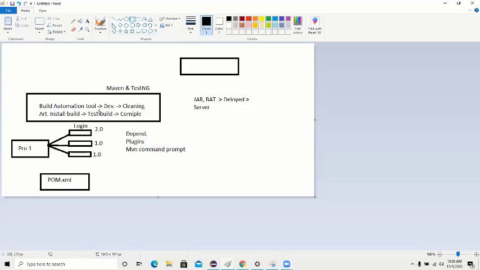And Maven is a build automation tool. As a tester, we are using it for adding plugins and dependencies. We can run our project using a command prompt. We use it for this purpose.